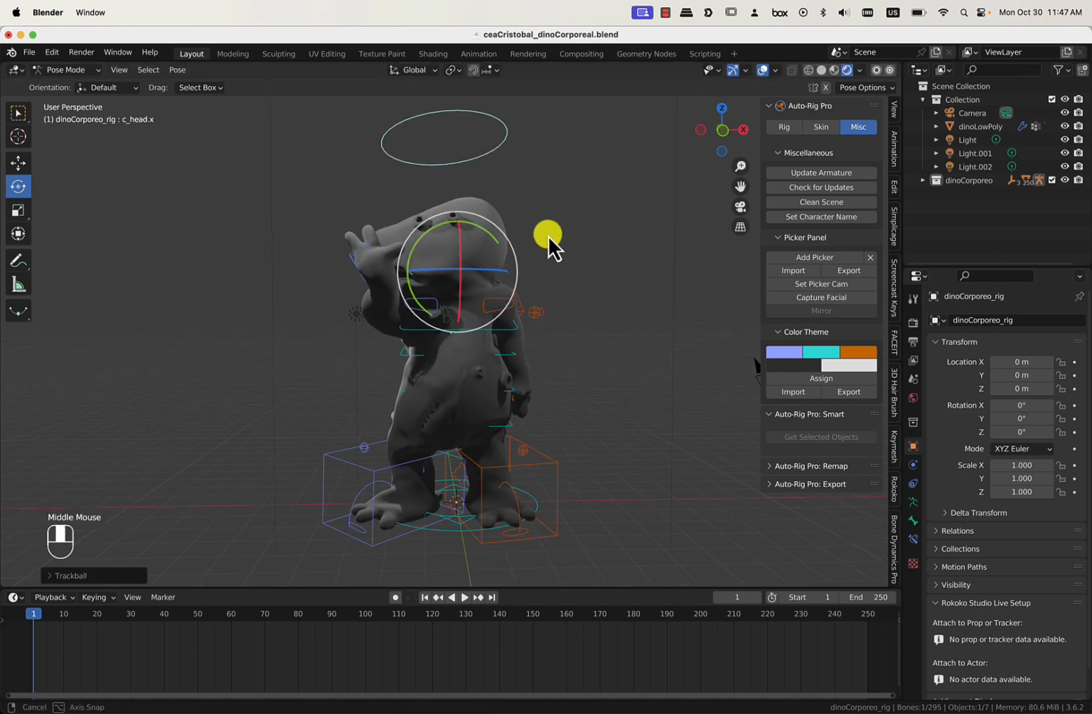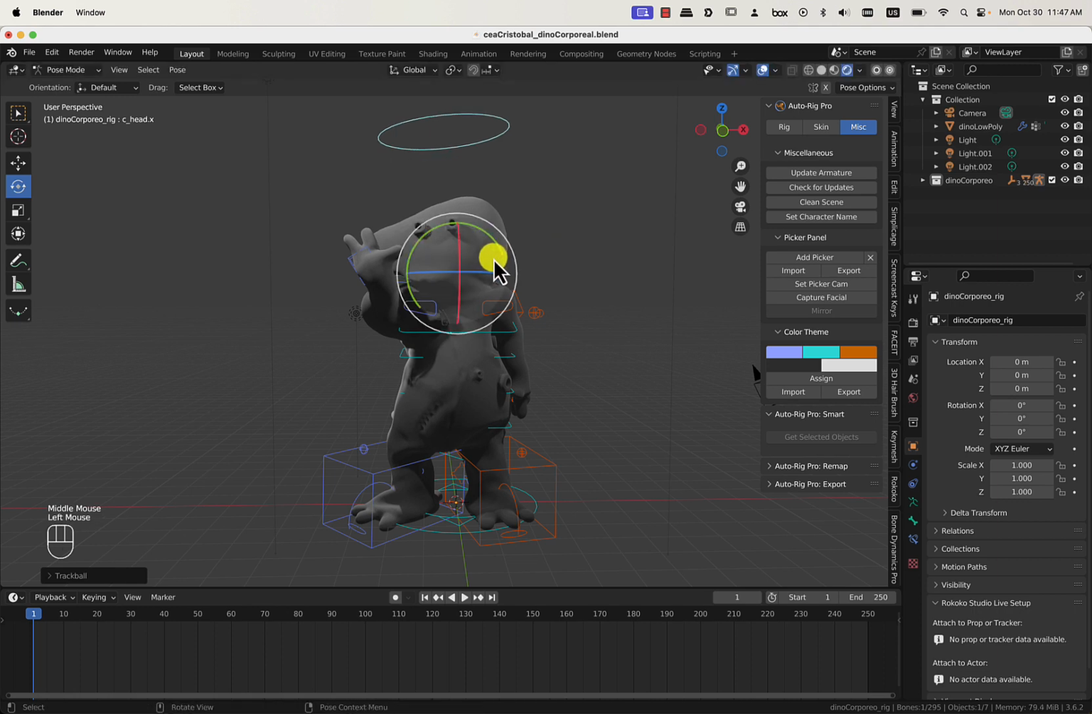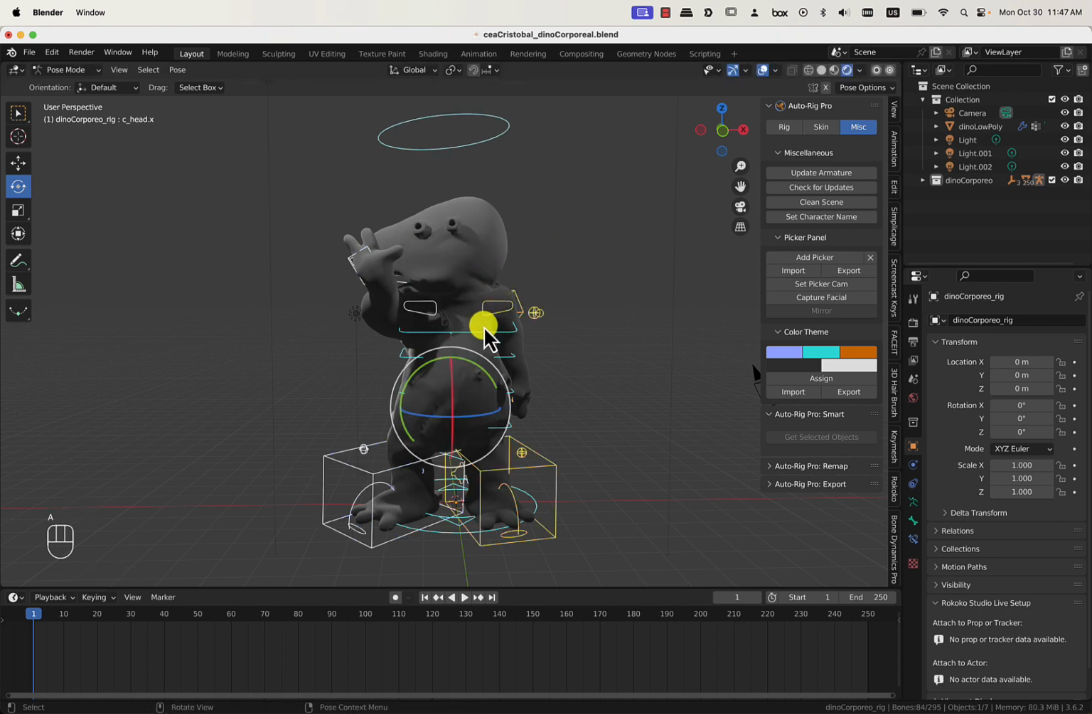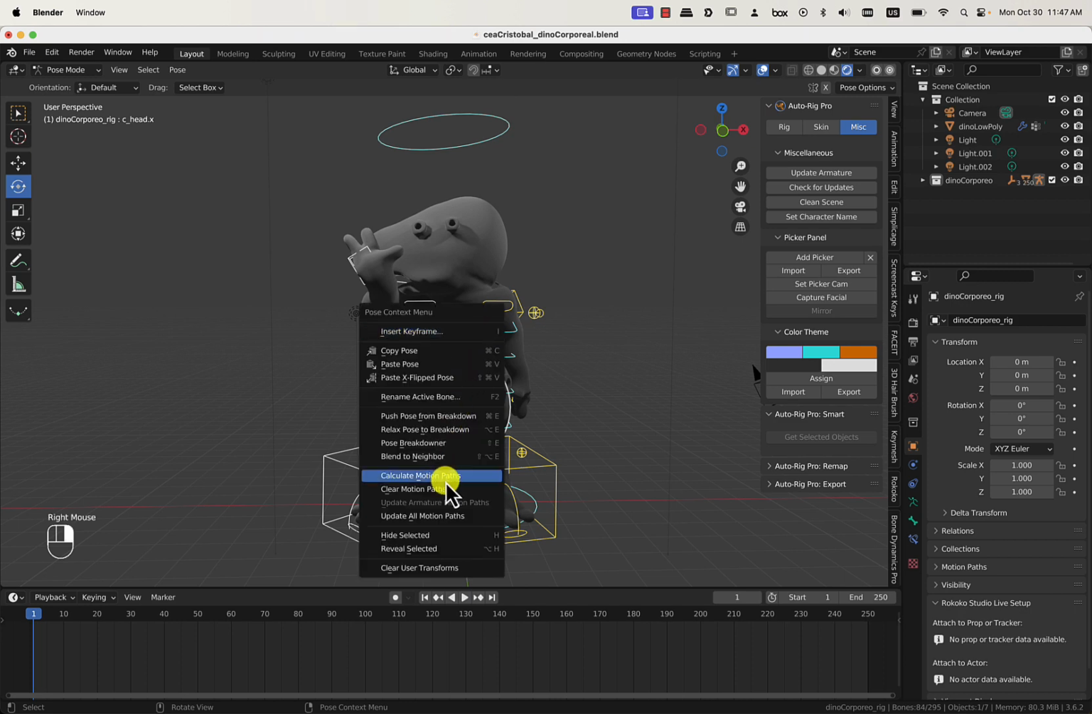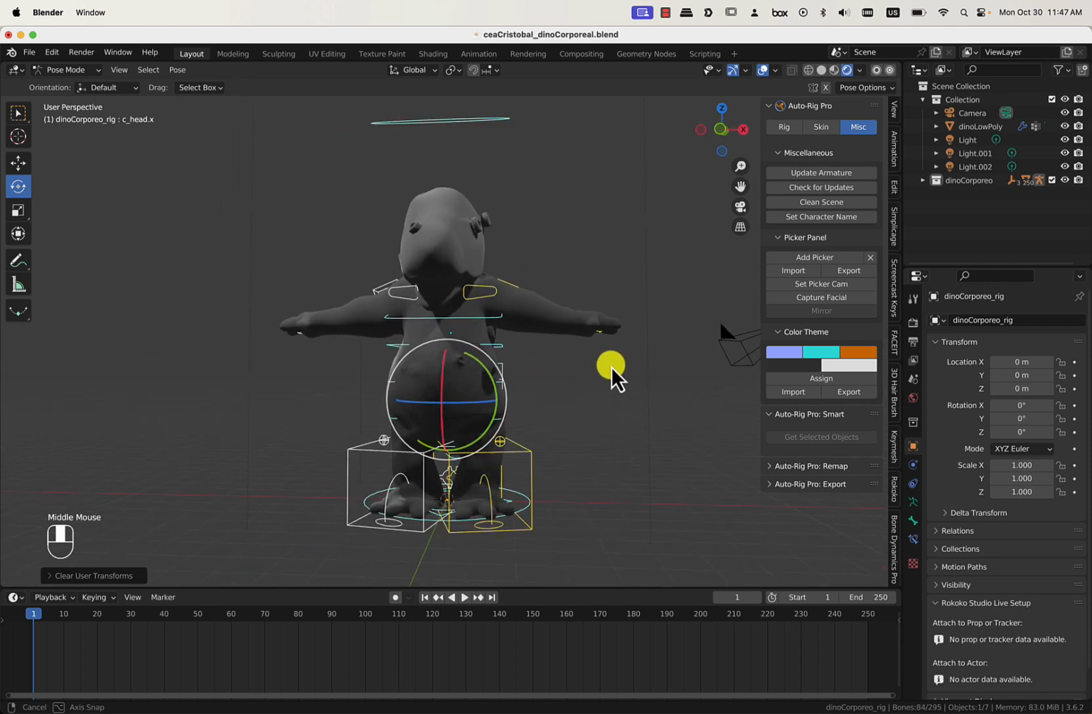But for the most part, perhaps the most important thing is that if I click the A key, I can reset the rest pose. It's very important for calibration purposes to have a pose of the character that is either an A or a T pose. We're going to be using a T pose. So I right click here and I do clear user transforms, and now it's on a T pose.